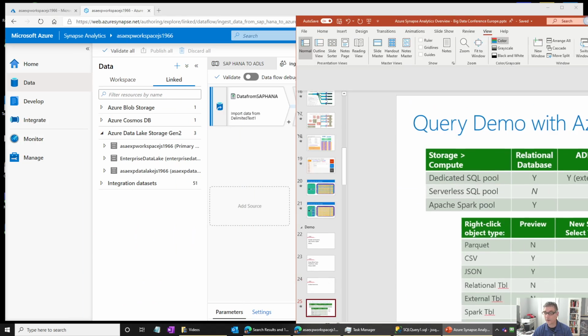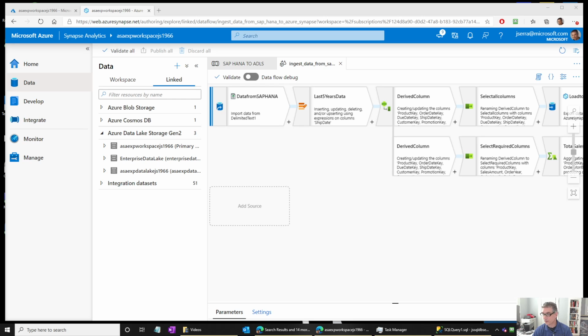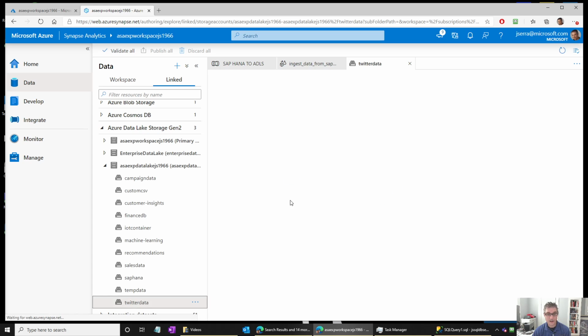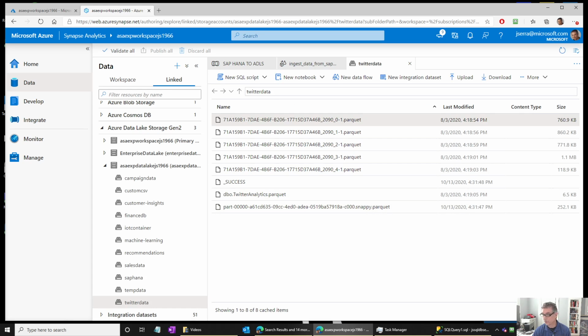So the first one I wanted to show you is going into this data lake, and you'll see that I am showing a bunch of containers here. I've uploaded some data to these previously. The first one you'll see is this Parquet folder, which has Twitter data, a bunch of Parquet files.